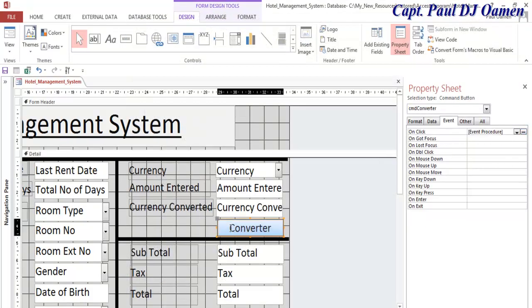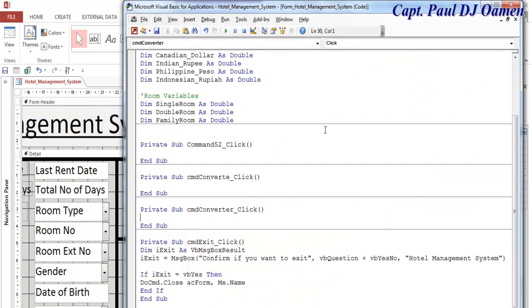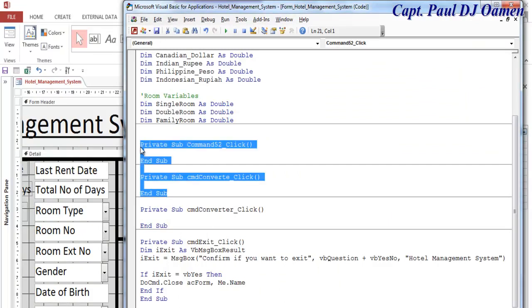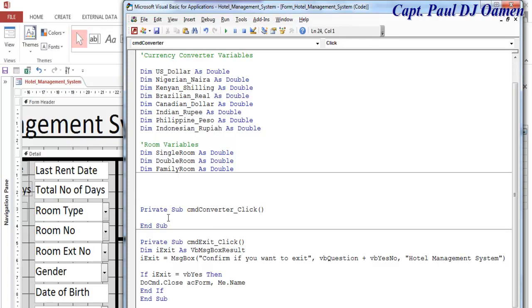let's select this converter again and select the code right there. That's the converter. I'm going to get rid of these ones. Okay, right in there. The first thing I'd like to do is let me declare another variable. So let's say dim, I'll say British_pounds as double there.